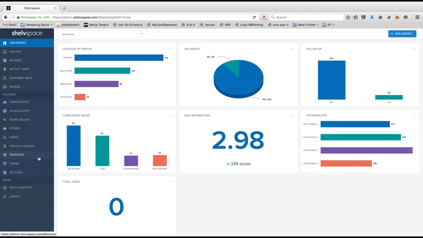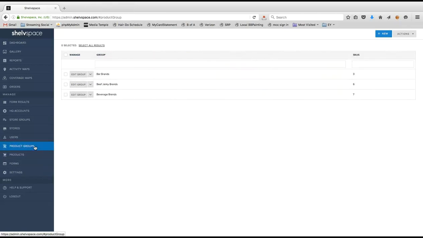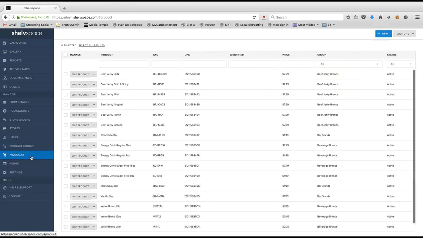Then you can also create product groups. You'll see how product groups come into play, but it's just a way to organize your products so you're not looking at such a huge list. Once everything gets loaded into the Shelvspace system, you're ready to go on the mobile side.